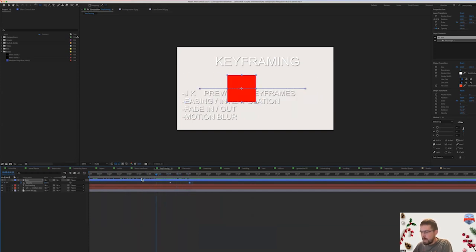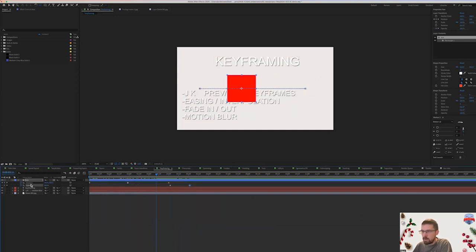Okay, one more handy key on your keyboard is the U key. Pressing U will reveal all properties that have a keyframe set to them. So move over here, fade out, and we're good to go.